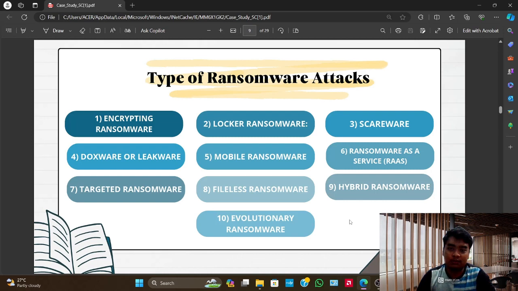Okay, types of ransomware attack. Number 1, encrypting ransomware. Number 2, local ransomware. Number 3, scareware. Number 4, doxware or leakware. Number 5, mobile ransomware. Number 6, ransomware as a service, RaaS. Number 7, targeted ransomware. Number 8, wireless ransomware. Number 9, hybrid ransomware. And last, evolutionary ransomware.